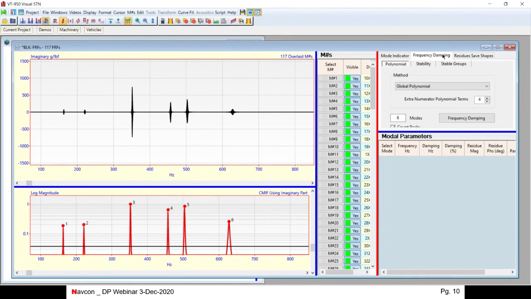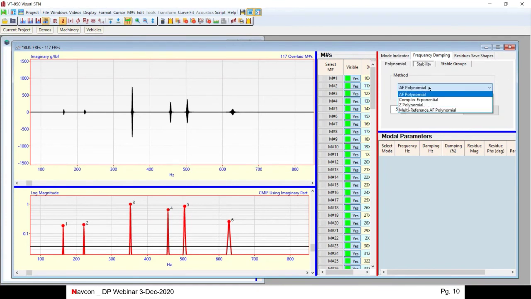Now, in the second step, what we want to do is to get an estimate of the resonant frequencies and damping values. And if you recall the frequency response equations, the denominator of the equations is related to the poles of the system, which are frequencies and damping, and the numerator is the residue, and that's related to the mode shape amplitude. So basically, we're solving for the characteristic equation here. We have different methods for determining the resonant frequencies and damping values. They have polynomial methods, global, local, and multi-reference. They've also implemented several stability methods. So we've got AF poly, complex exponential, Z poly, and multi-reference versions.